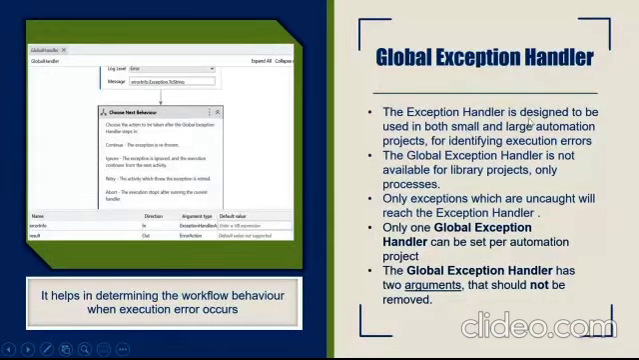The global exception handler is a type of workflow which is designed to be used in both small and large automation projects for identifying the execution error. The global exception handler is not available for the library project. It is used only for processes. Only exceptions which are uncaught will reach the exception handler. Uncaught means not used inside the try catch.